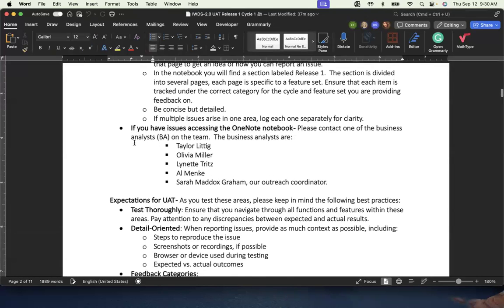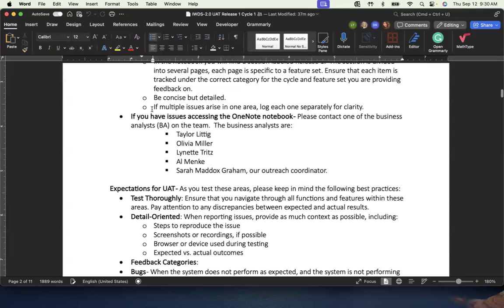Okay. If multiple issues arise in one area, so if I'm in add entity, for example, and I have 2 different problems with 2 different fields, please log those as separate issues, not one issue, so that we can make sure we track each issue separately.